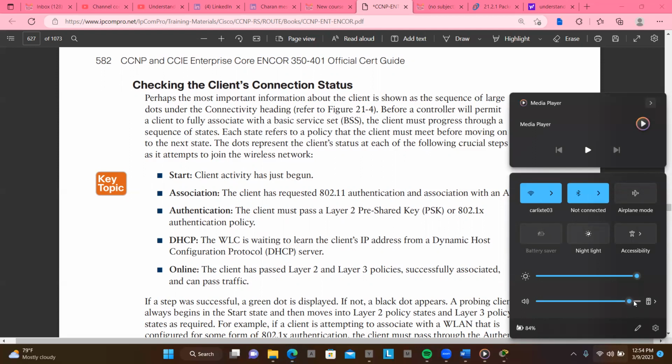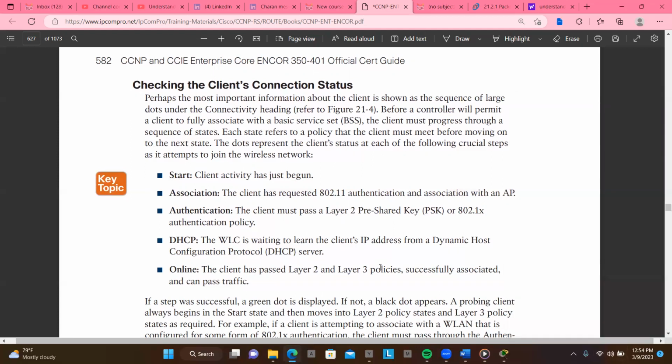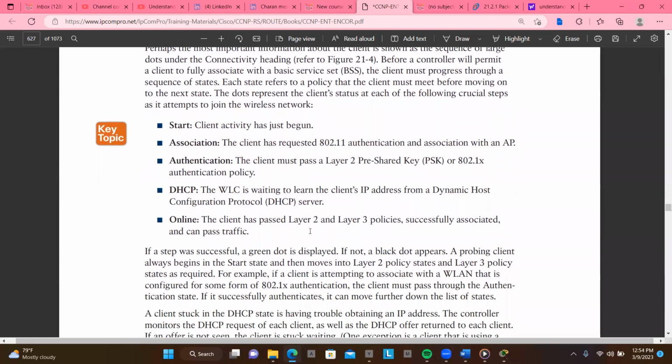Now again, for the sake of this lab, start: client activity has just begun association. The client has requested an 802.11 authentication association with the access point. Authentication: the client must pass a layer 2 pre-shared key, PSK, or 802.1X authentication policy. DHCP: the WLC is waiting to learn the client IP address from a Dynamic Host Configuration Protocol, DHCP, server. Online: the client has passed layer 2 and layer 3 policies, successfully associated, and can pass traffic.